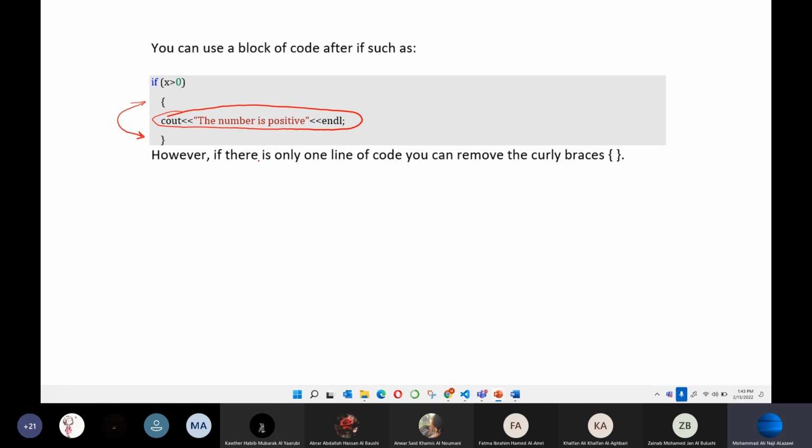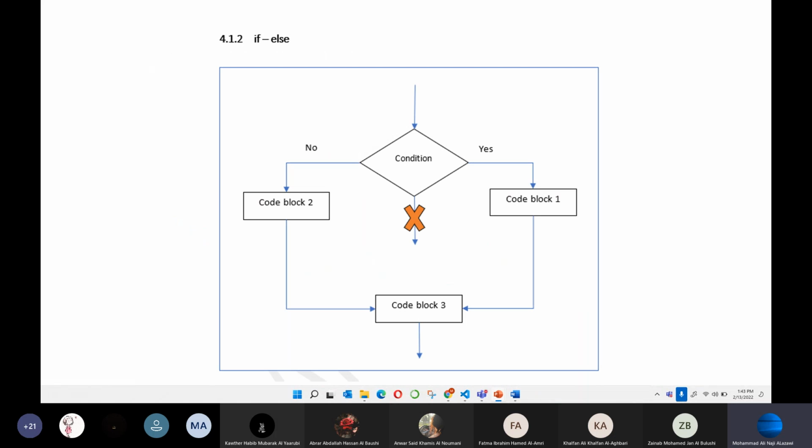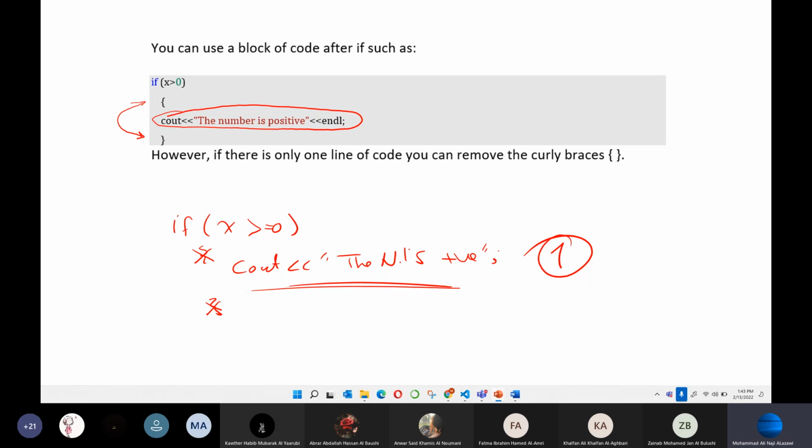However, if you have only one line, then you can remove the braces. For example, if x is greater than or equal to 0, you can write directly cout the number is positive. Is it clear? You don't need to use the braces, but if you use them, it's not wrong. It's not an error. You can use them, but usually we don't use them if I have one instruction only.